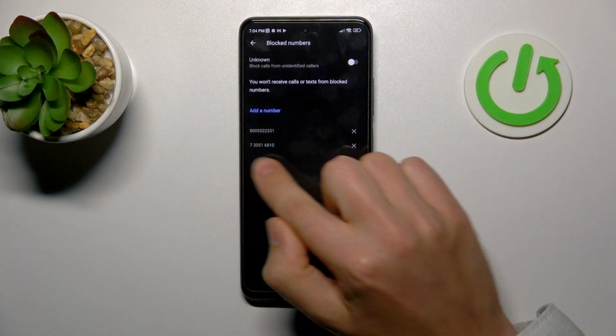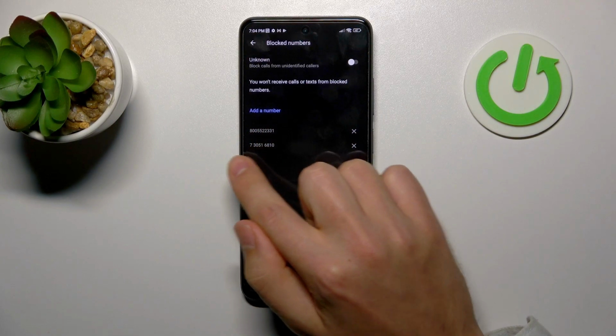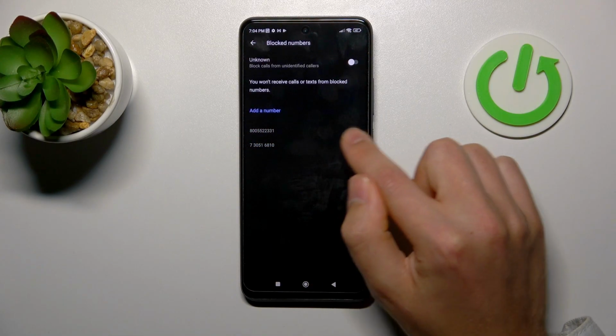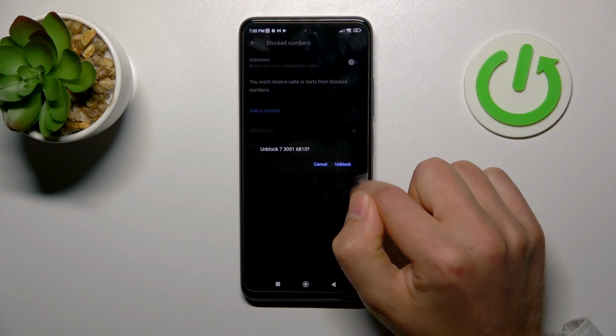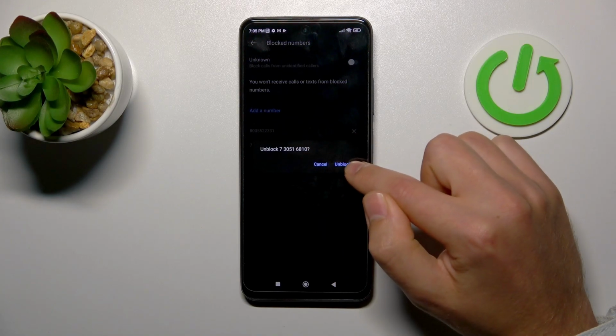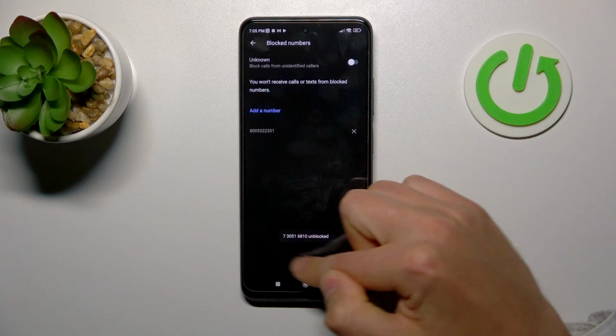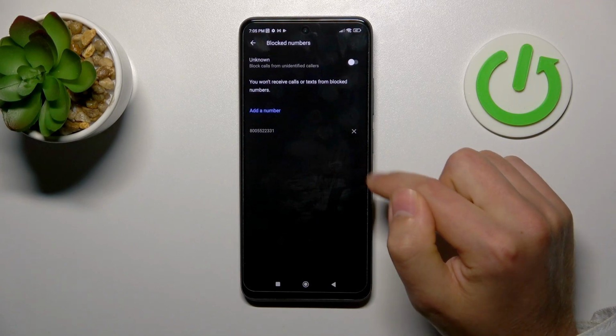And now we've got 2 blocked numbers. So for unblocking, for example this last one, tap here on the cross on the right side and confirm the operation, tapping unblock one more time. Tap. And we got a success message that this number was unblocked.